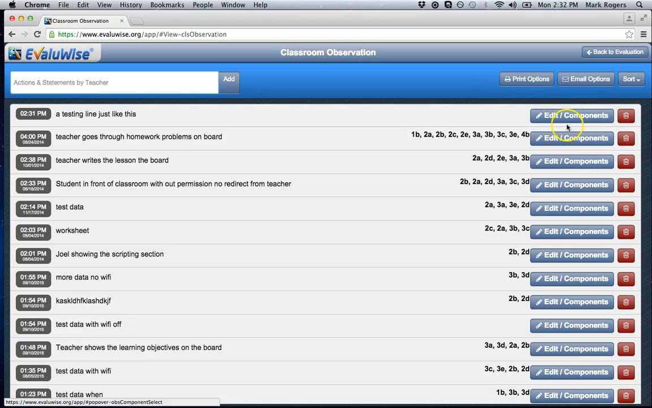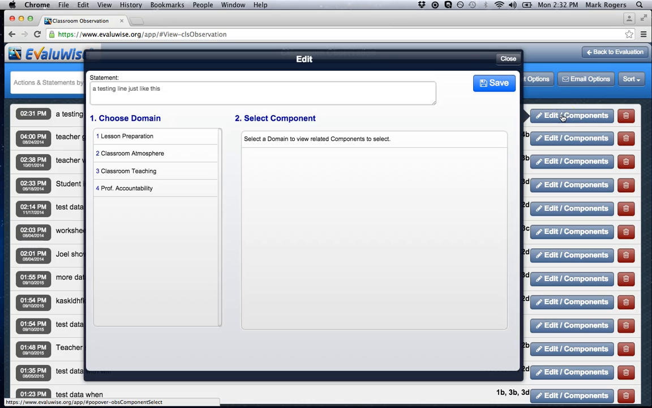Now once you're done with typing that, you're going to click on your edit or components button, and then you see your statement. You could edit that statement if you want to. At any time, it's not going to change the timestamp.